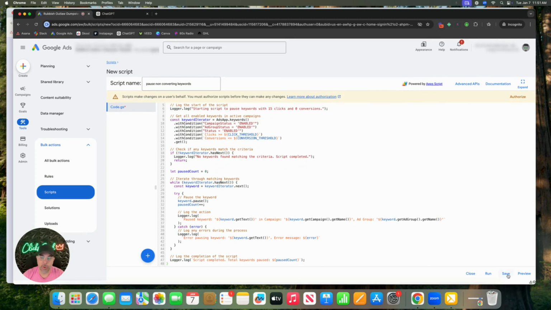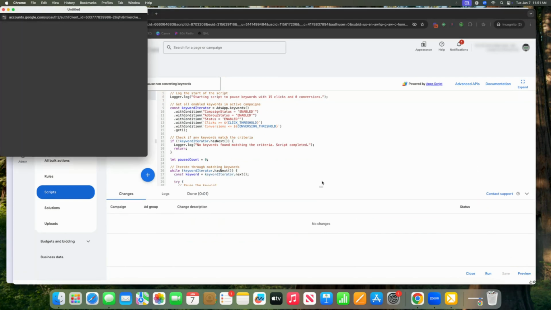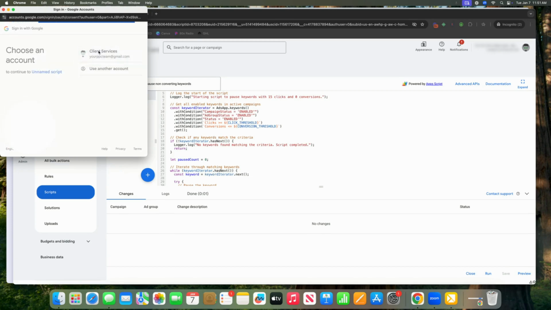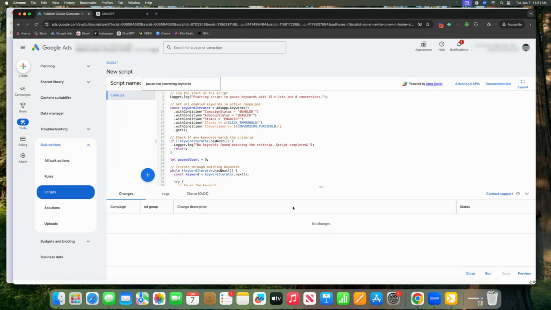It's going to ask me to authenticate. So the first thing I'll do is do a preview. So it's probably going to make me authenticate. Yep. So you're going to hit authorize here. It's going to ask you to log in. Allow. And now we're back.